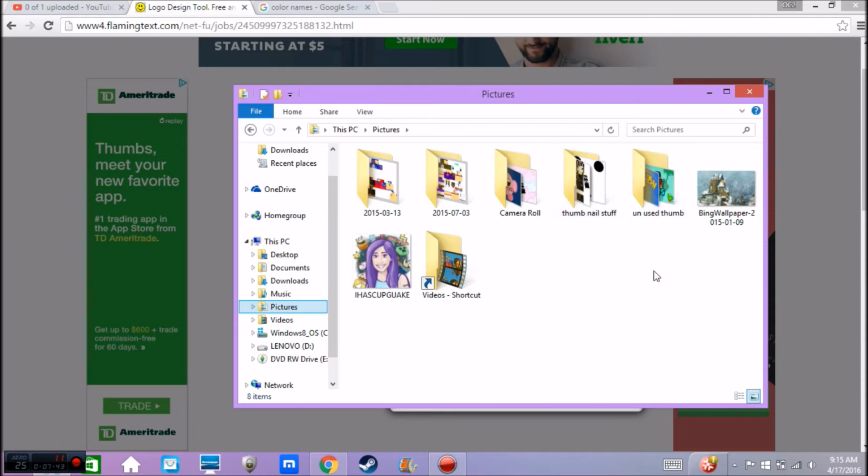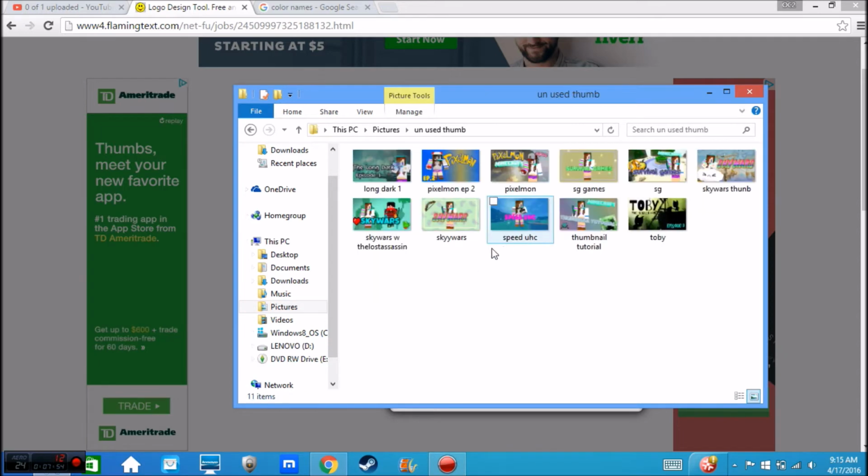And then a way easier way of doing it is you go into your pictures, and as you can tell, I have 3 little folders here. Don't mind these, but I have my camera roll and my thumbnail stuff, which is where you want to do that. This is optional, where you put your used thumbnails in. I'm going to be showing you how to make thumbnails like this, or this, or this. This is the thumbnail I'm using for this video.